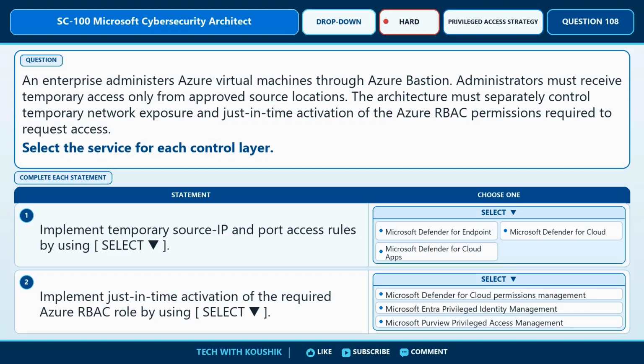Question number 108. Scenario. An enterprise administers Azure virtual machines through Azure Bastion. Administrators must receive temporary access only from approved source locations. The architecture must separately control temporary network exposure and just-in-time activation of the Azure RBAC permissions required to request access. Select the service for each control layer. Complete each statement by selecting the appropriate option from its drop-down list.